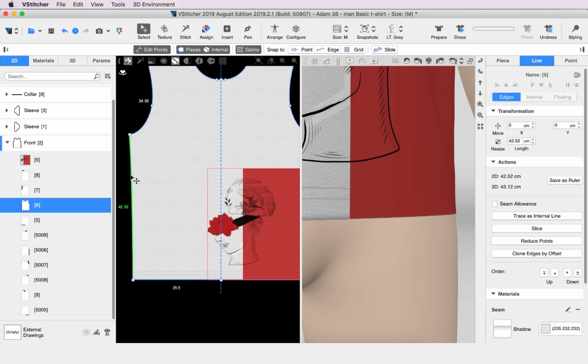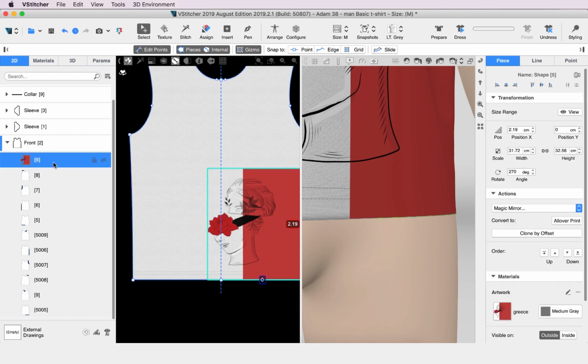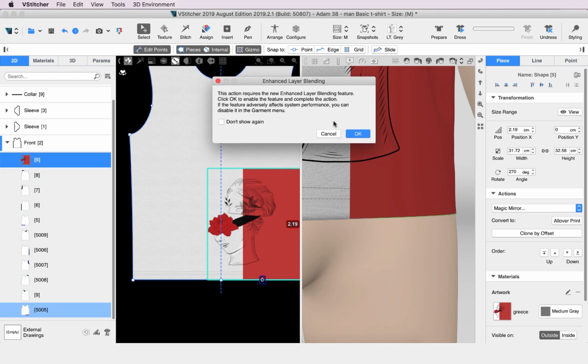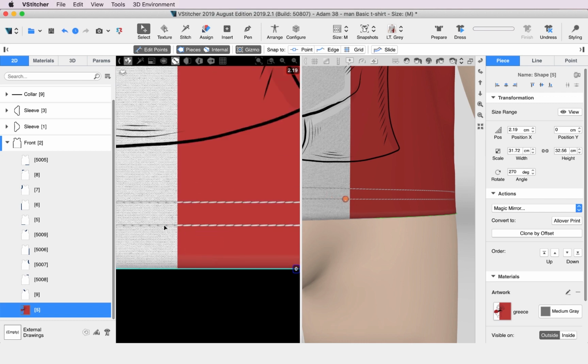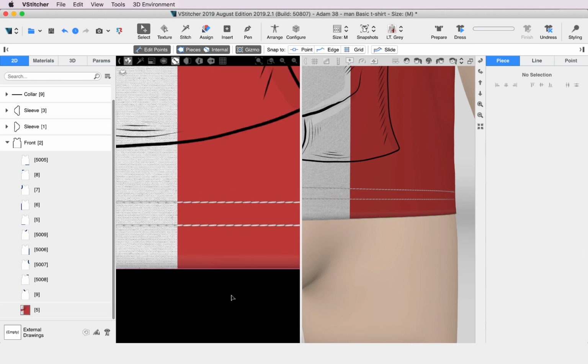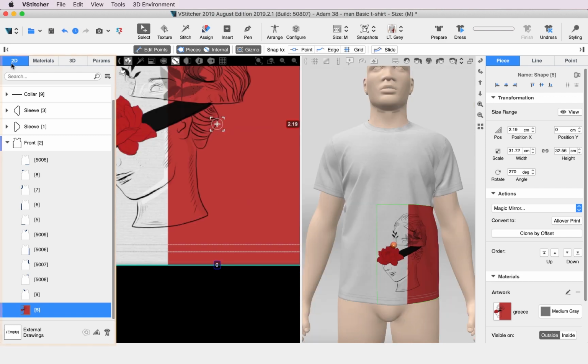When we click on something in the 2D window, the appropriate part is highlighted in blue in the 2D tab. We click the artwork to select it and drag it all the way down to the bottom. This causes a message about enhanced layer blending to display. We want to be able to use this feature, so we click OK. Now, looking at the seam material, it is displaying above the artwork in both the 2D and the 3D window.